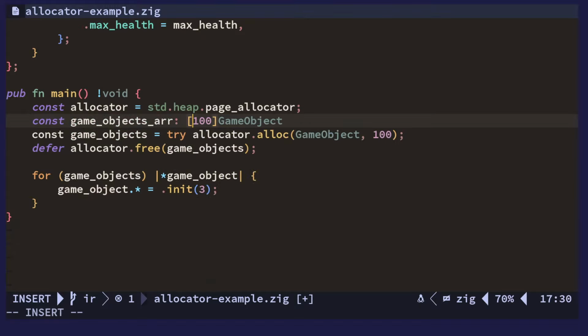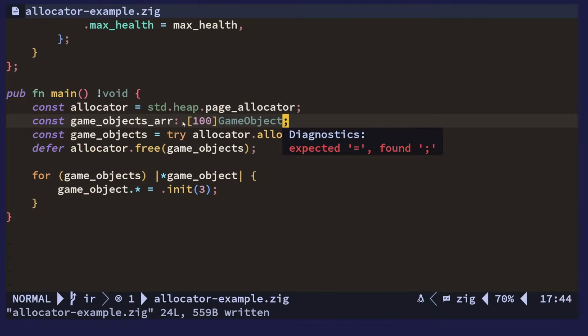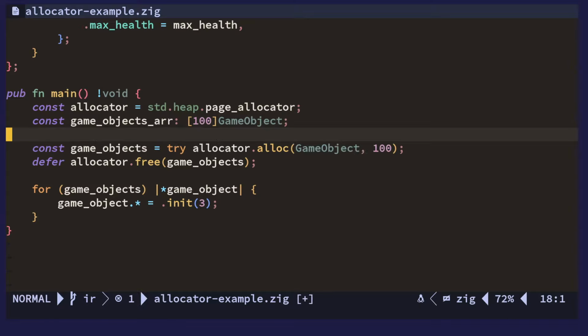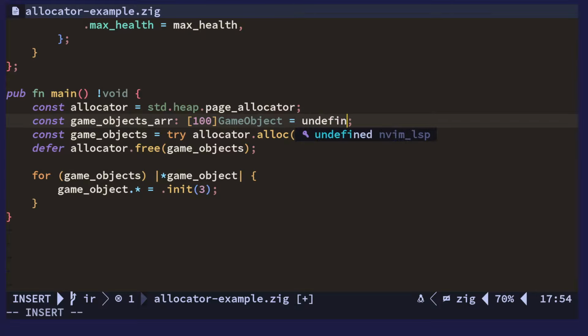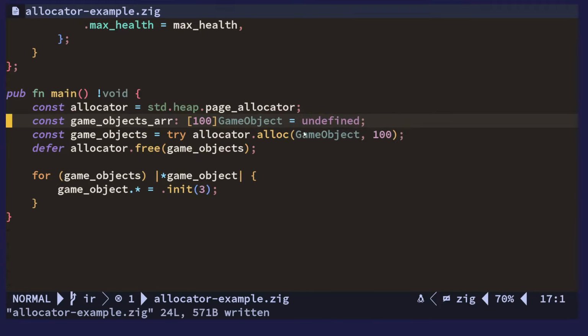So this is the type. The type is 100 game objects. And I'm just going to set that to undefined for now, because this is a way to initialize. In C you would just have this, right? But in Zig you can't. You have to initialize everything. So if you haven't initialized it, you have to initialize it to undefined. This is the same as just saying I want space for 100 game objects here.